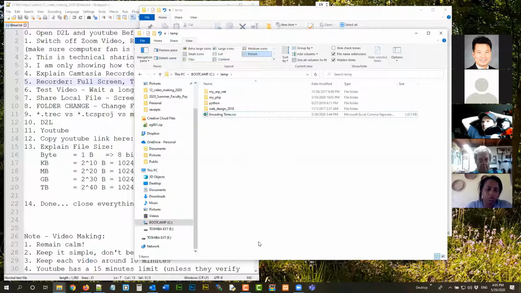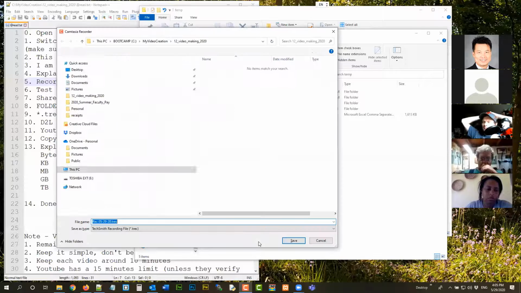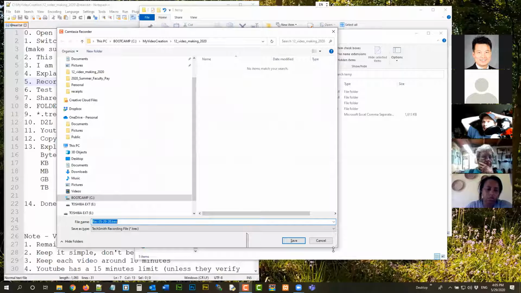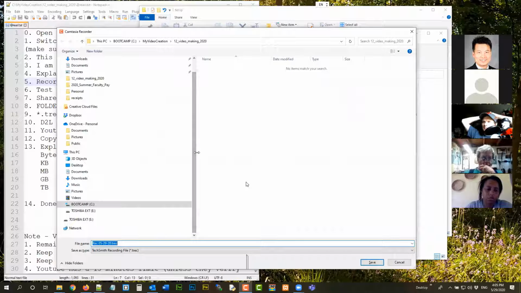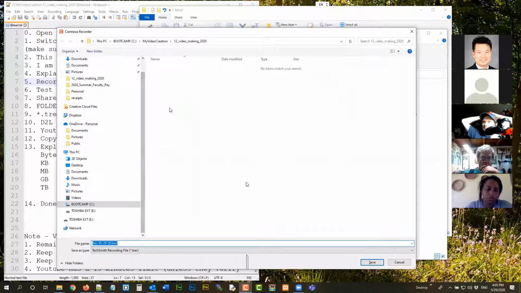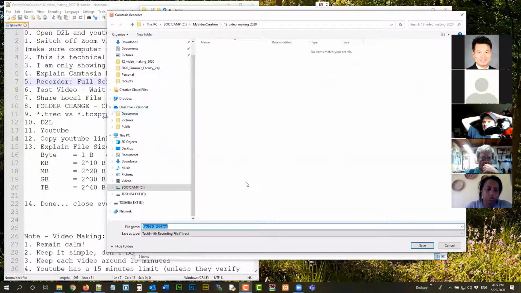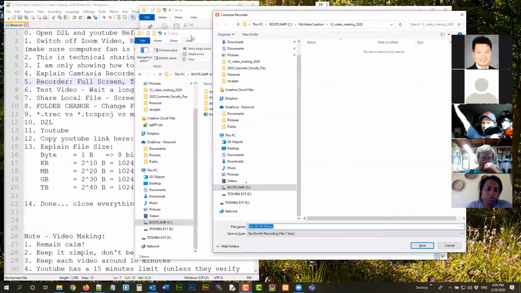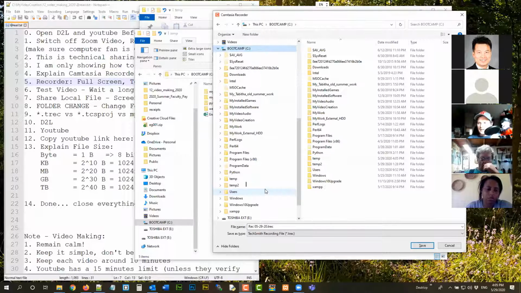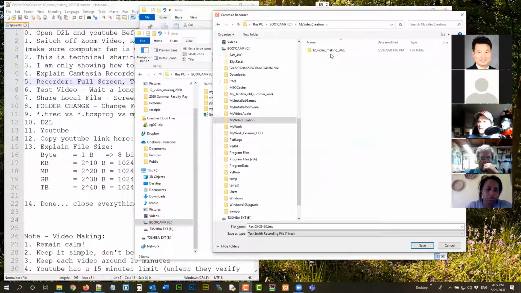So you press F10 on your keyboard. Okay. When you press F10 on your keyboard, your Camtasia video will be recorded somewhere. So I'm going to record this video into C drive. Let me see, I'm going to record this video in my C drive, the folder I've just created, which is my video creation, 12 video making 2020.